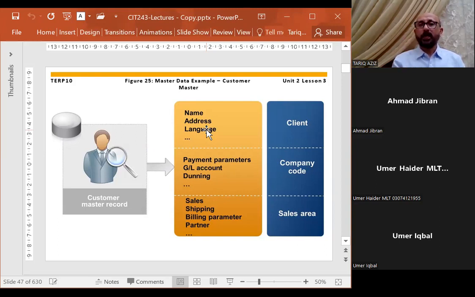So at least if you want to use the sales and distribution system, you must have at least one sales organization. You must have at least one distribution channel, and you must have at least one division. At least, then you can use a sales and distribution system. Otherwise, you cannot.